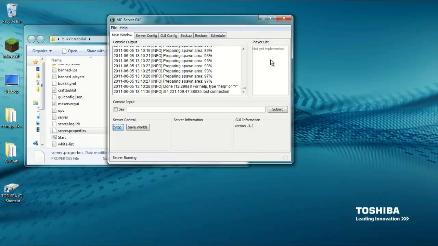Alright. So the server is now running, and that's all we're going to do for this tutorial.